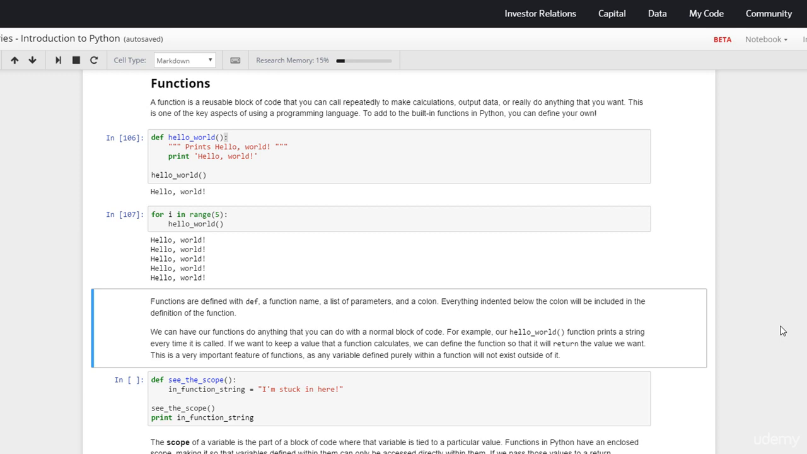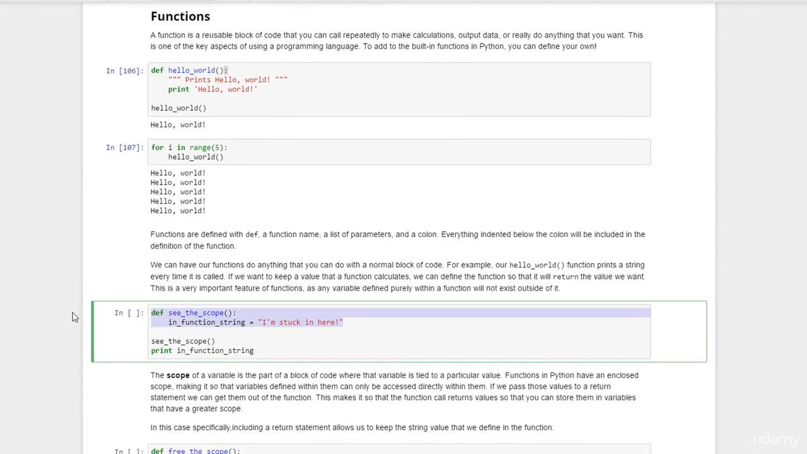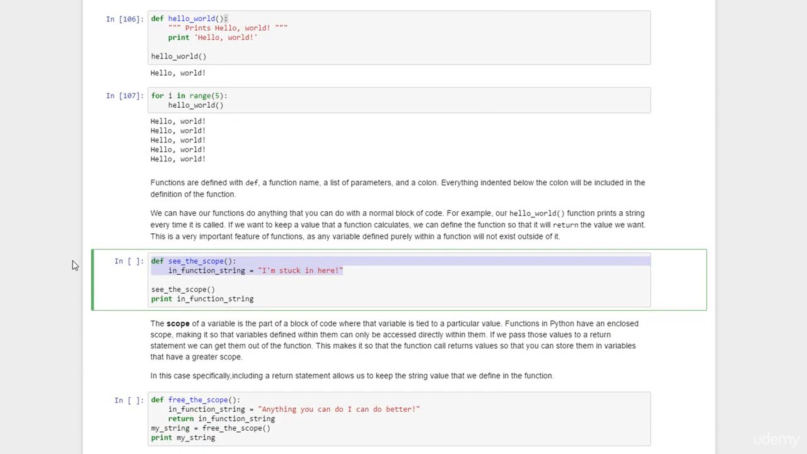If we want to keep a value that a function calculates, we can define the function so that it will return the value we want. This is a very important feature of functions, as any variable defined purely within the function will not exist outside it. So if you do this, it will be stuck. When you run see the scope, nothing. So let's just run this. When you print this, you will get an error.